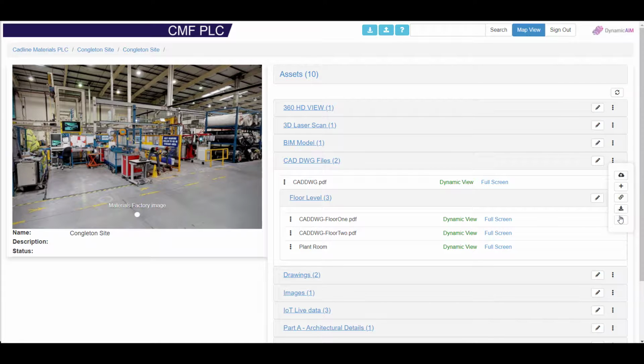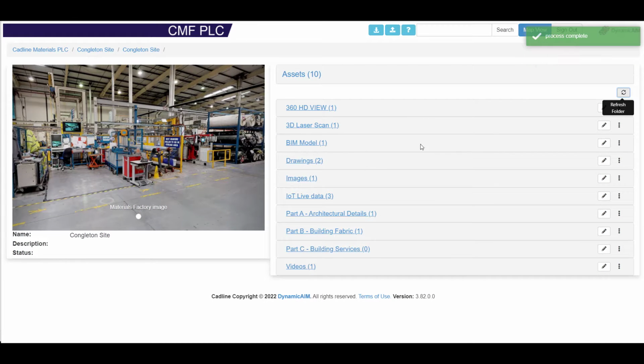Finally, if you wish to remove all subfolders, files and hyperlinks, then at folder level simply choose the Delete Folder tool. If we now choose the Refresh Folder button, we can see that our folder and files within DynamicAIM have been deleted.